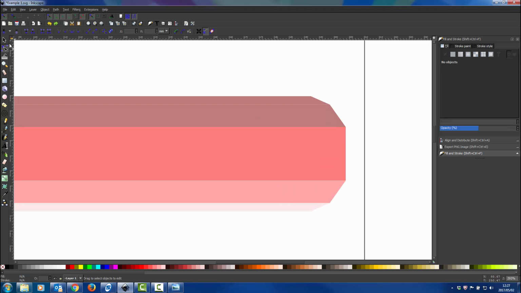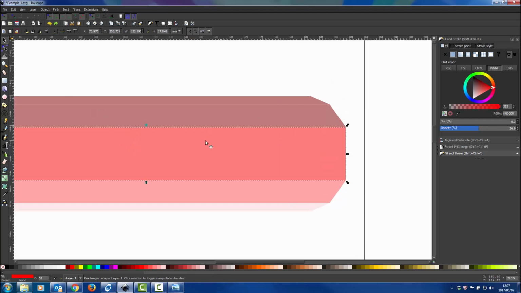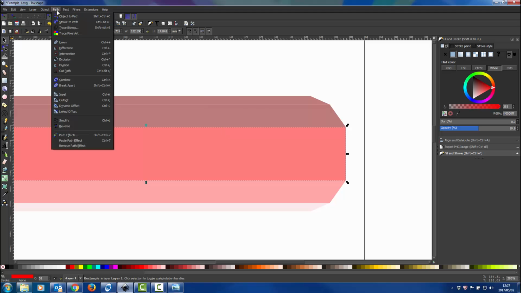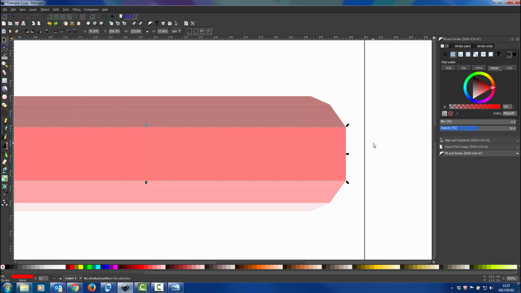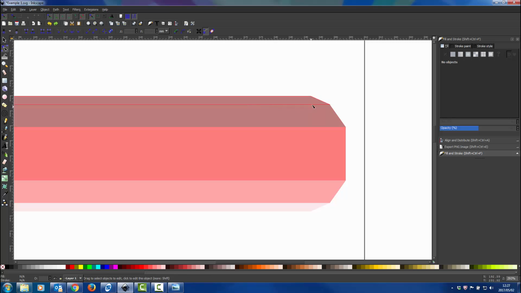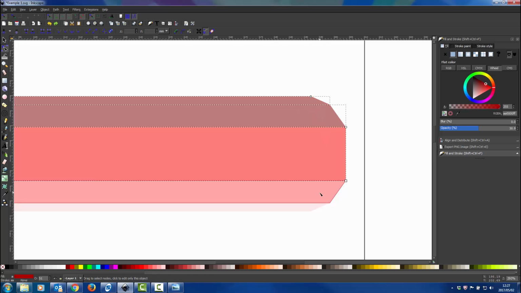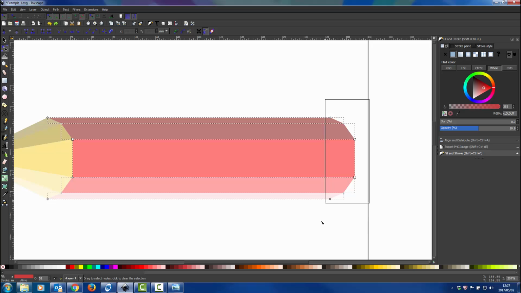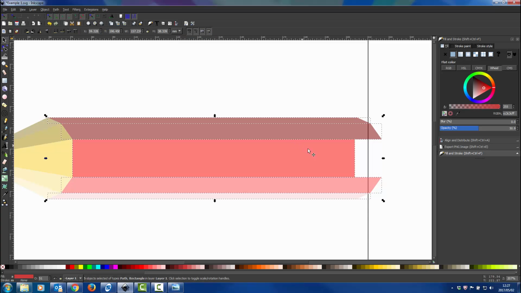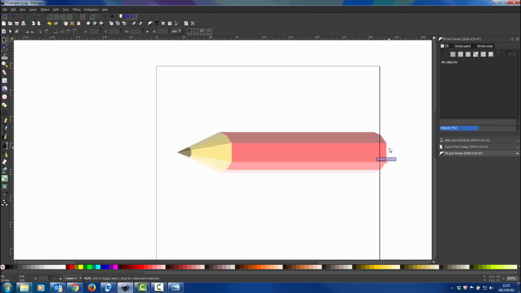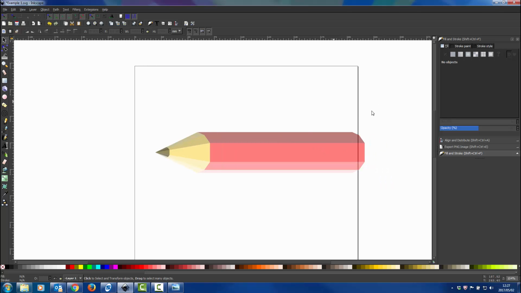I didn't convert the original rectangle to a path, so I'm going to do that. And now I should be able to access all the nodes from these different shapes. The rectangle still didn't convert properly, but that's no problem. I can just drag it out to snap to the path. Okay, then I'm happy with my pencil.